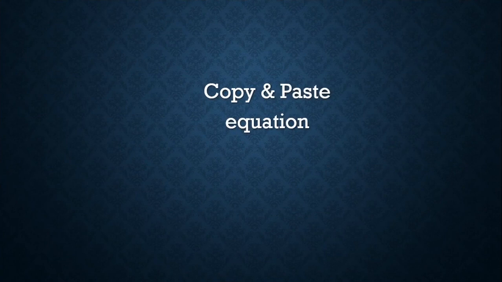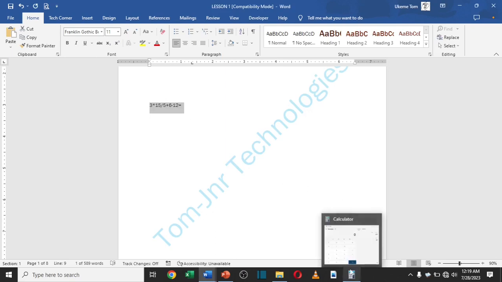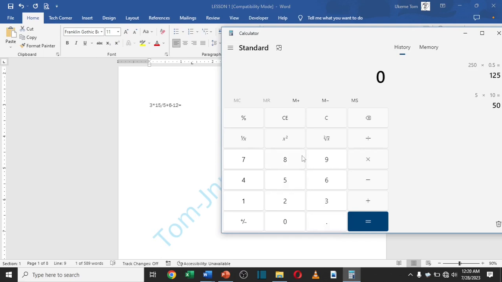Now here's another interesting one. You can copy an equation from anywhere and paste on the calculator, and then it automatically gives you the answer. Let's look at it. Here it is. Copy a sum from here like this. This is MS Word. Copy it and then go to the calculator and paste, and it automatically gives you the correct answer. 3 multiplied by 15 divided by 5 plus 6 minus 12 is equal to 3.